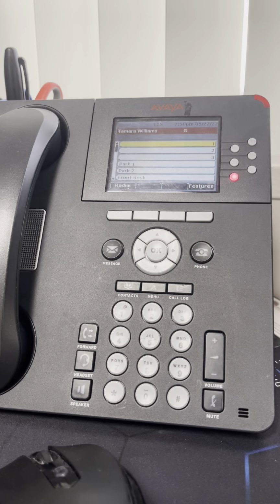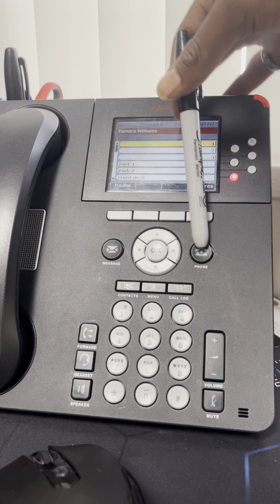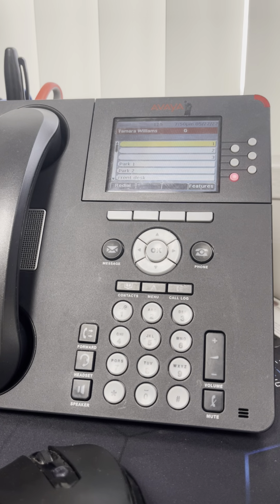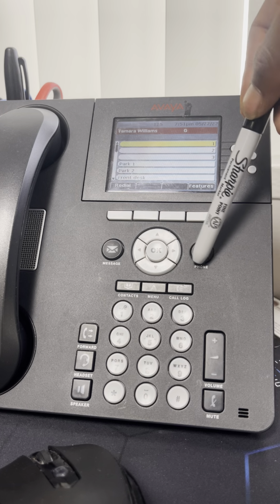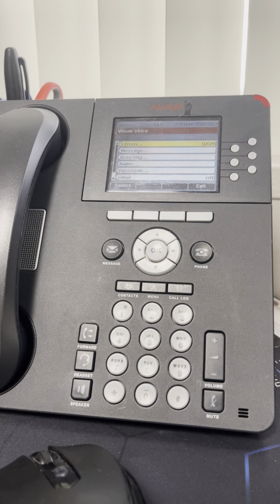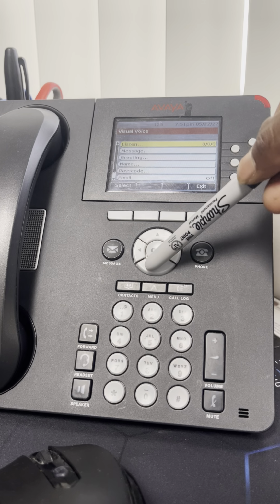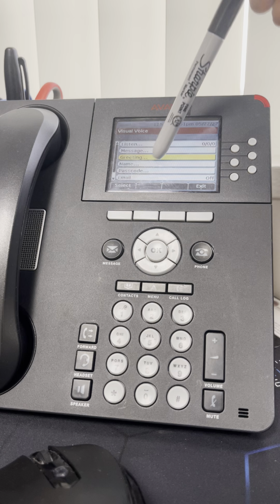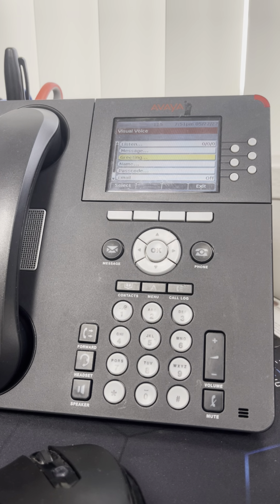All right. I don't want to send that message, so I'll hit this phone button, which takes me back to my home screen. Okay, this phone button takes you back to your home screen. Back into messages. Now, if I go down, I'm in my greeting. This is my personal greeting. Thank you for calling Eric's desk. Please leave your message after the tone, or whatever message I'd like to say.